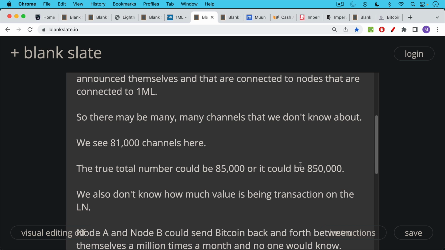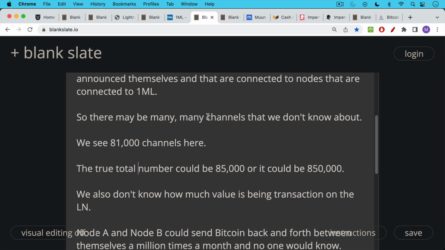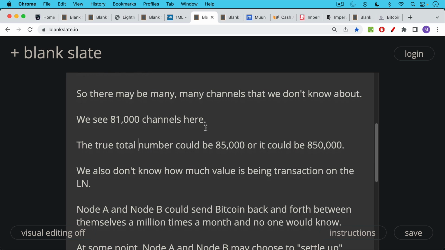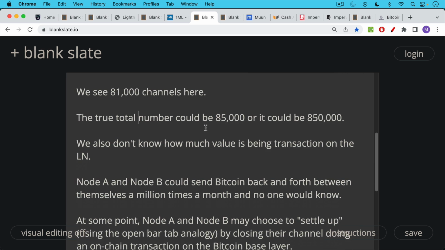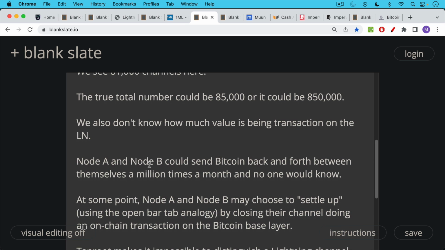And we also, as I said, we don't know how much value is being transacted on the Lightning Network. We know that about $100 million worth of Bitcoin is tied up there, but because the Bitcoin is being sent back and forth between the nodes in these individual channels, we don't know how much value is being transacted in total. So for example, node A and node B, instead of calling them by personal names, we'll just call them node A and node B. These are nodes on the Lightning Network that have a channel between themselves. They could send Bitcoin back and forth between themselves 1 million times a month, and no one would know.